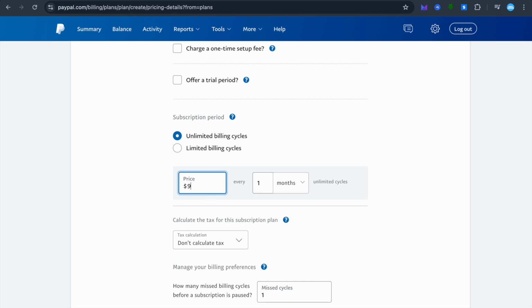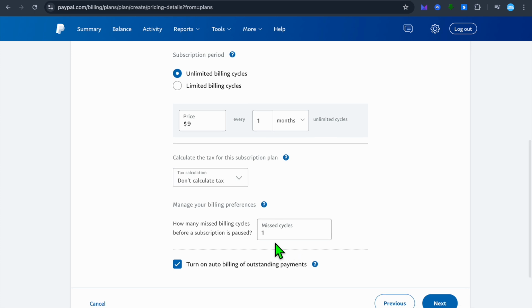And this is where you're going to put in your price that you'll be charging. So let's say $9. Then from there, you can scroll down and you can set up how many missed billing cycles before a subscription is paused. So let's say, for example, they miss payment for 1 month. You can pause the subscription. If you would like to push it to 2 months, you can do that, or 3 months. And then you want to ensure that this is toggled on, turn on auto billing of outstanding payments. And that by turning on this field will automatically add the outstanding balance to the next billing cycle.